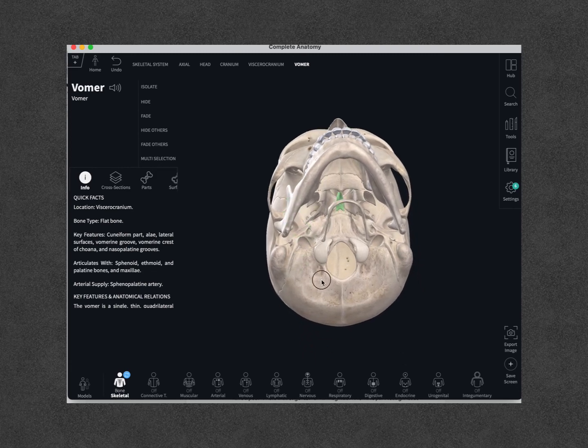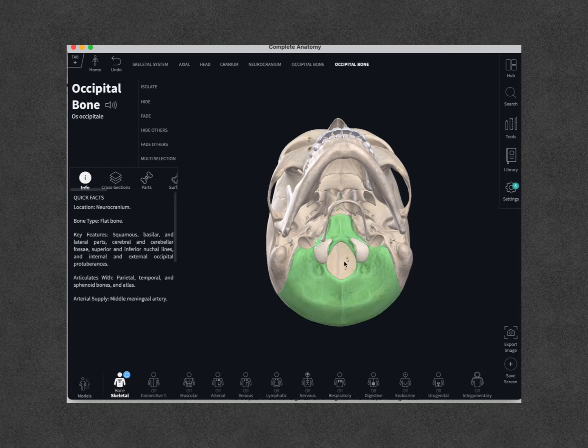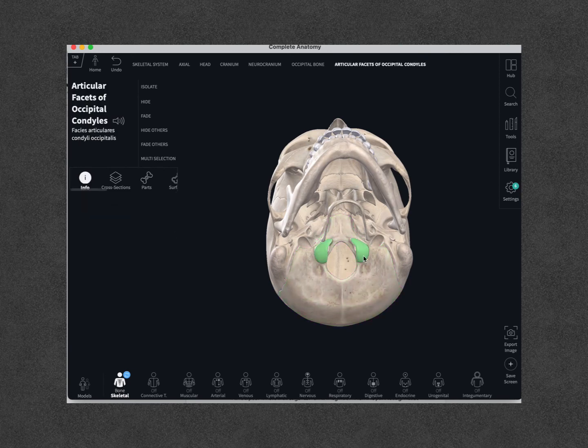So I can't highlight this, but here's the occipital plate, and see the hole? That's the foramen magnum. So that's how the spinal cord would get to the brain. And then on either side of the foramen magnum, we have the occipital condyles. So this is where the skull would sit on your first neck vertebra.